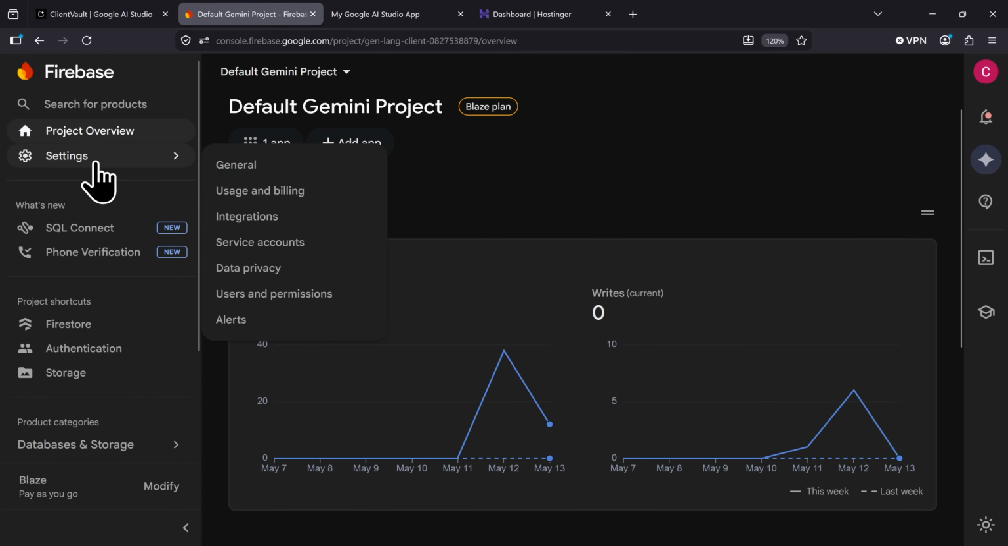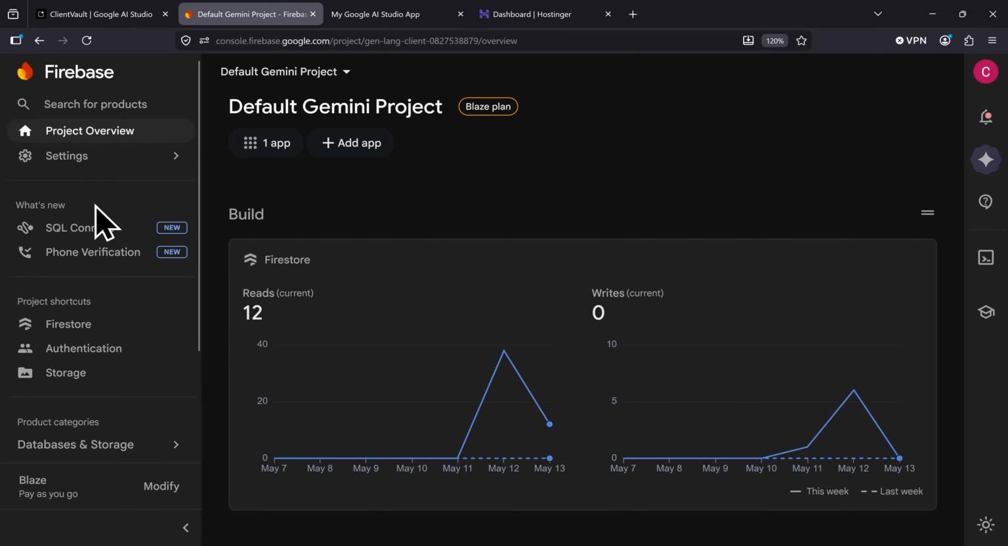Underneath that, on the left, you have your settings. This is where you'll find things like your billing information, integrations, service accounts, and user permissions. You probably won't need to touch this often, but if you ever need to manage anything on the account level, it's all right here. Underneath this, you have what's new. Firebase shows you new features and updates.